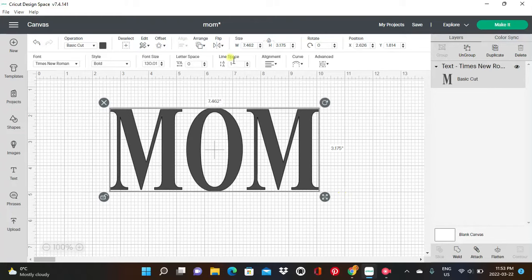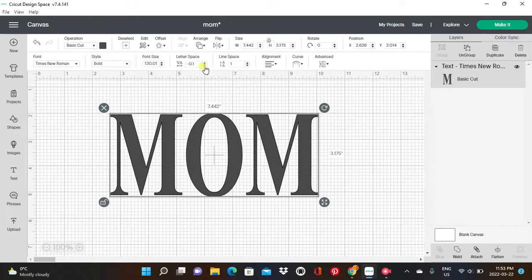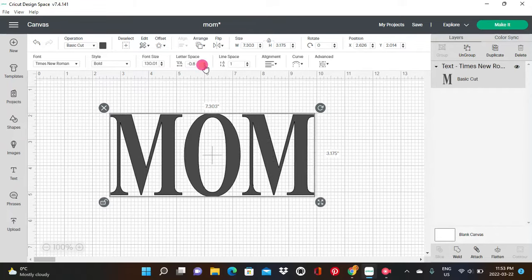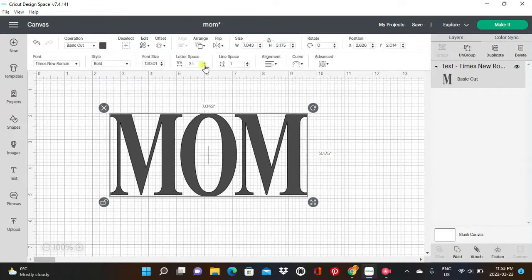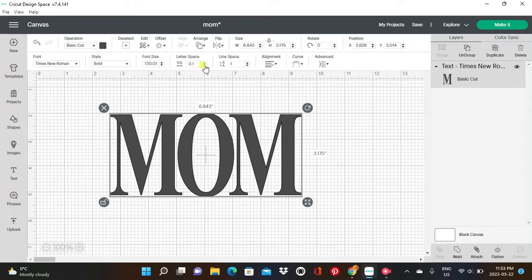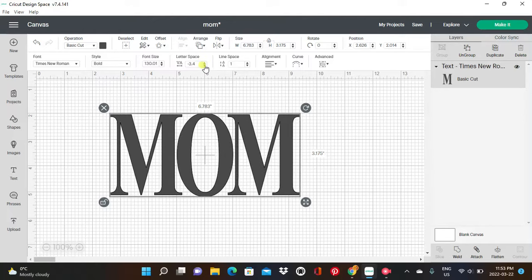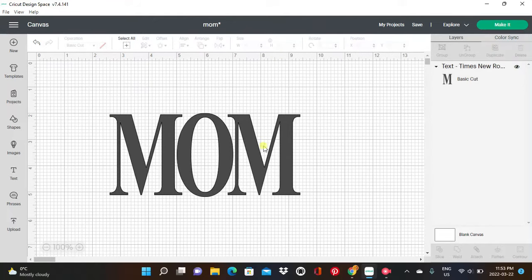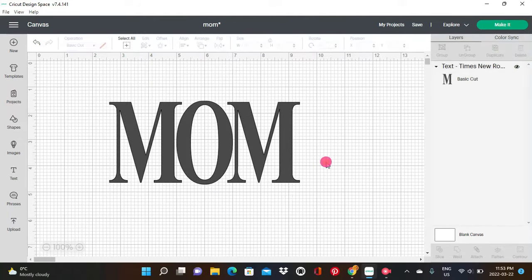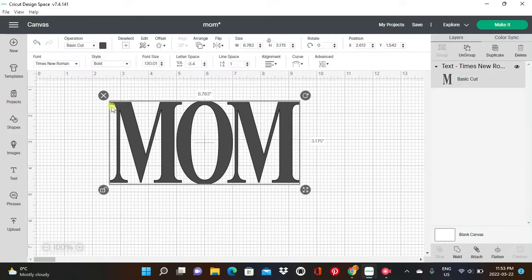What we're going to do now, guys, is go up to letter spacing, because we want our letters to be much closer for this style that we're doing. So we're going to go up to letter spacing and just tighten our letters so they come closer together. I think this is okay. Okay, so now that our letters are closer together, we're going to go back.